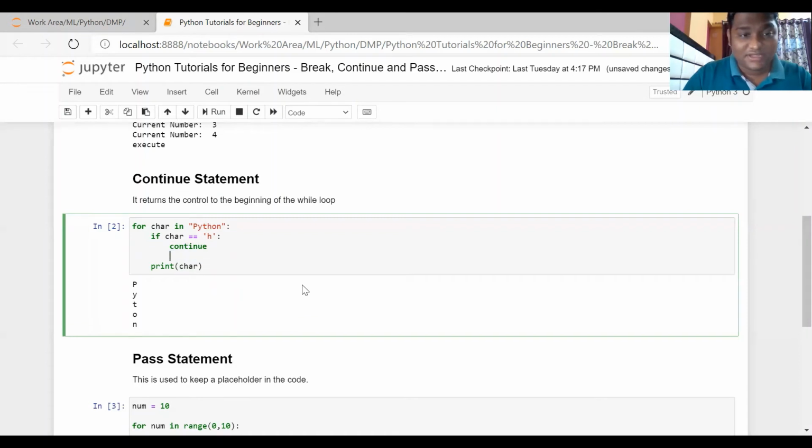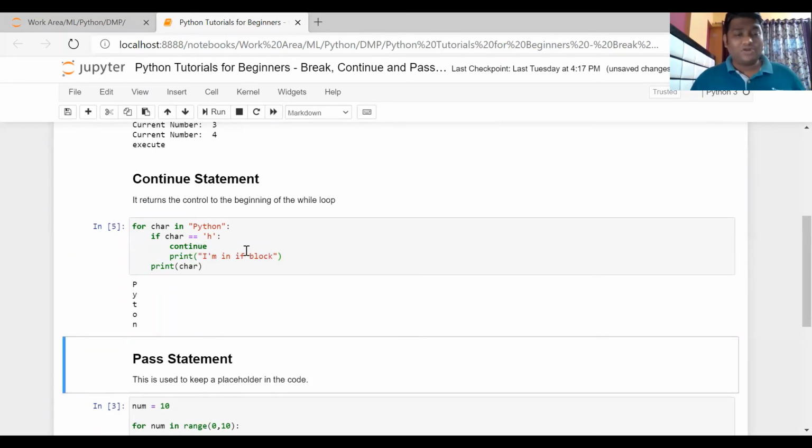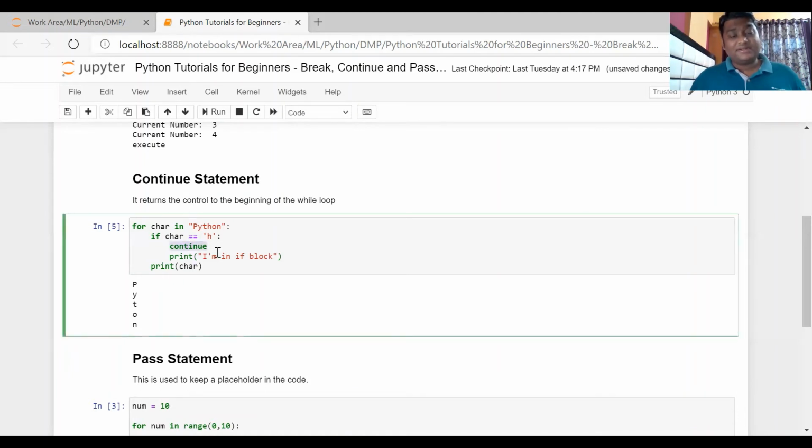Suppose you have these statements, right? Say I am in the if block. Suppose you are trying to check whether this statement gets executed or not whenever you have a continue, and you will see it will not get executed, because whenever the continue condition comes here, it will bring your execution to the next iteration of the for loop.